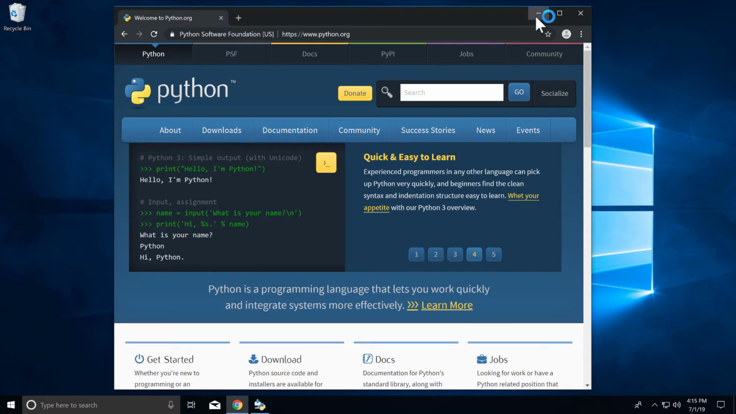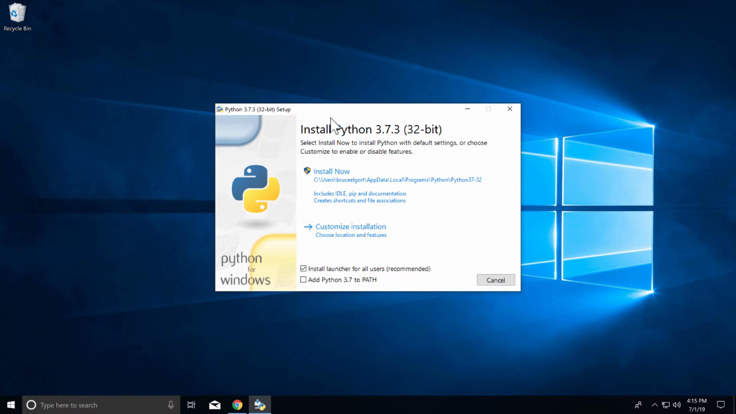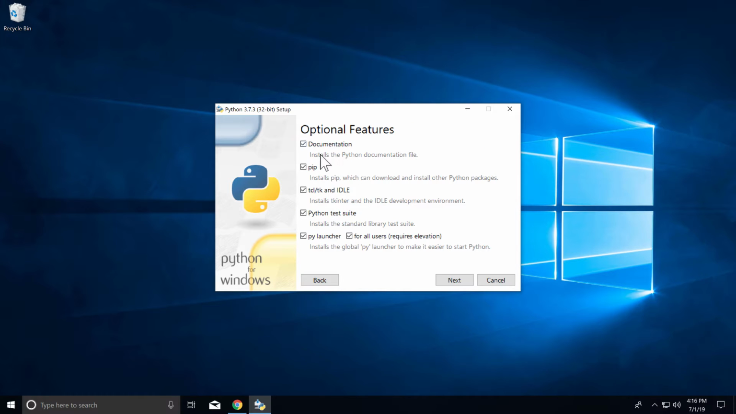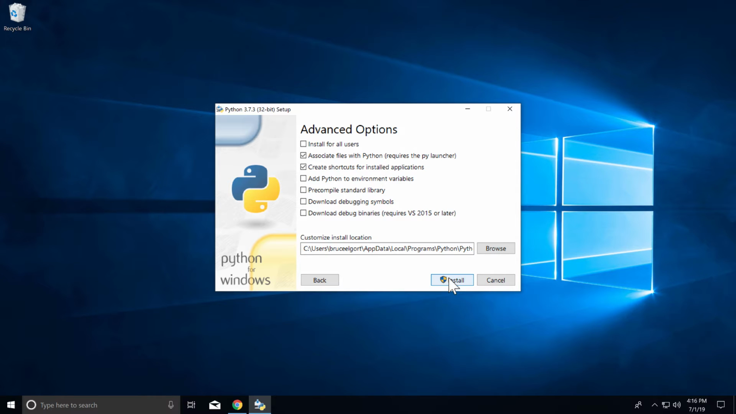I'm going to minimize Chrome here because I don't need it anymore. And then I'm going to click on install. Actually, what I want you to do is click on custom installation and then make sure everything is checked here. The next thing I want you to do is make sure that you have the second and the third options checked, and that's about it. That's all you really need. You can leave this path alone. If you want to make it something else, be my guest, but there's no need to do that.